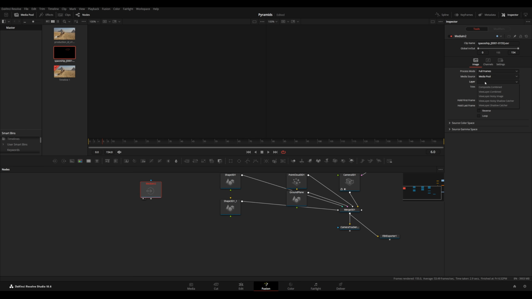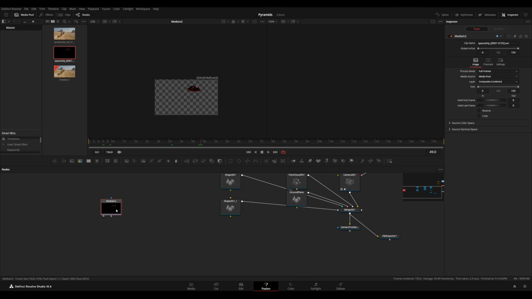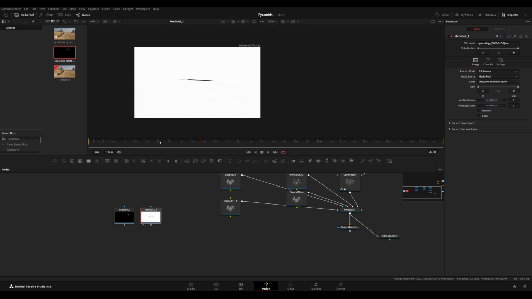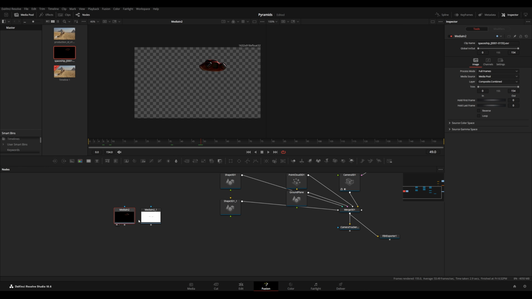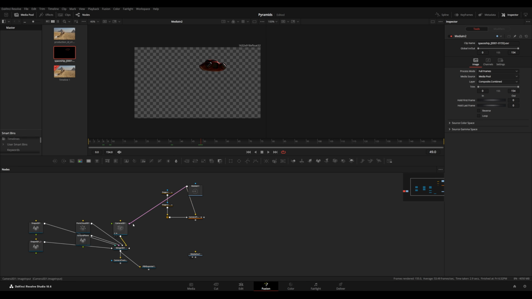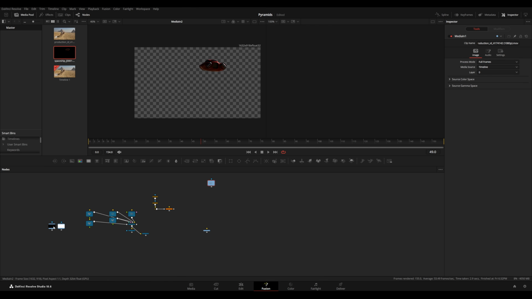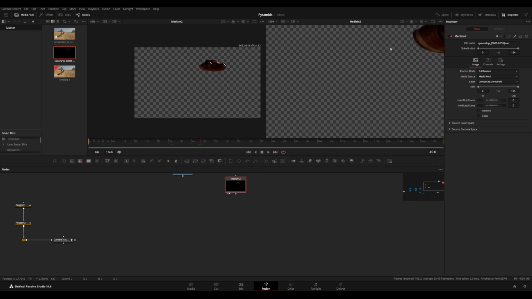Come over here to layer, and I'm gonna hit composite combined. There we go. I'm just gonna duplicate it, select layer, shadow catcher. So here we got our shadow catcher, and here we got our composite. Now if you do EXR like I did here, it might look a bit dark as you're seeing here.